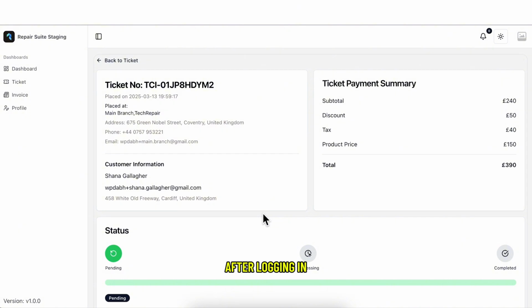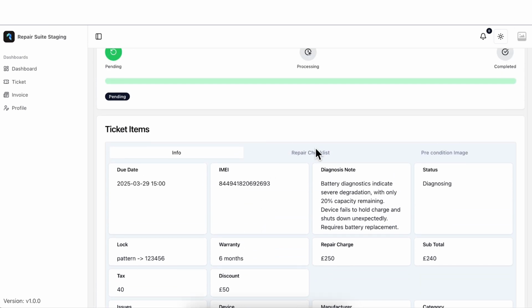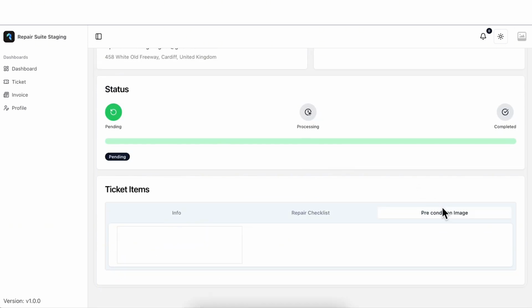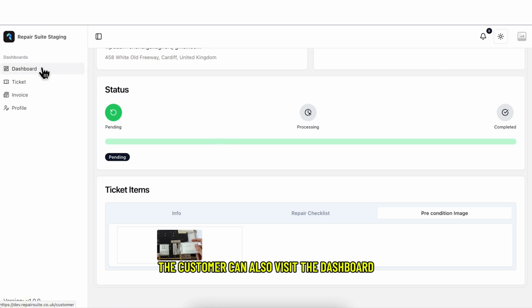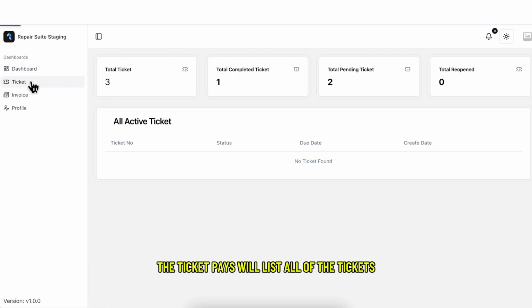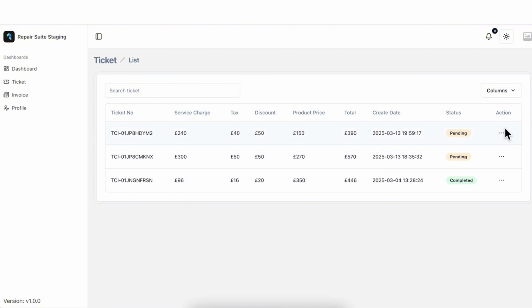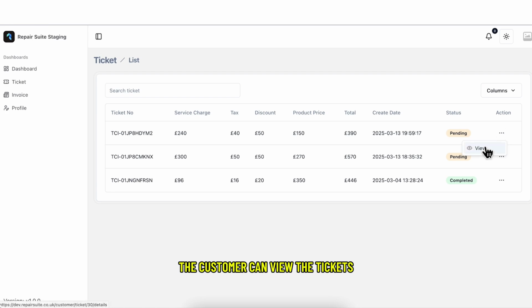After logging in, the customer can see his or her ticket information. The customer can also visit the dashboard and see the necessary statistics. The ticket page will list all of the tickets for this specific customer. The customer can view the tickets.